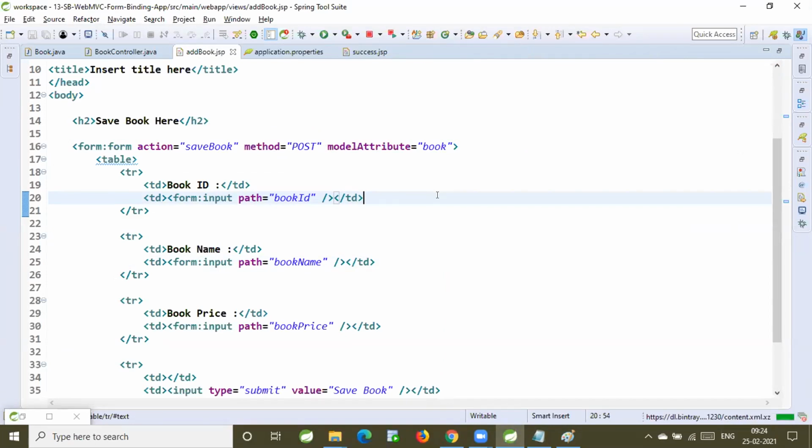Yesterday we developed a form. We are able to capture the form data into an object. But my question is, can I pre-populate my form with the data? No, that is possible when you go for Spring MVC form tag library. If you want to achieve two-way data binding, then you need to go for Spring MVC form tag library only.